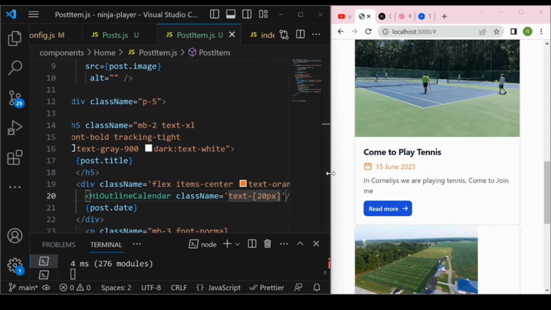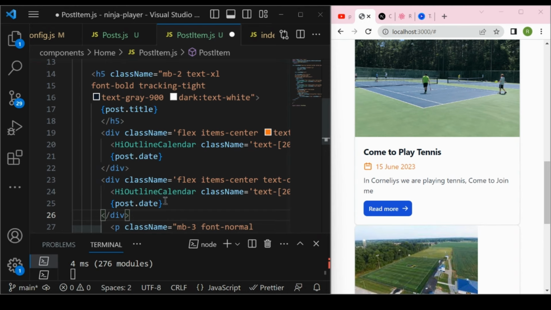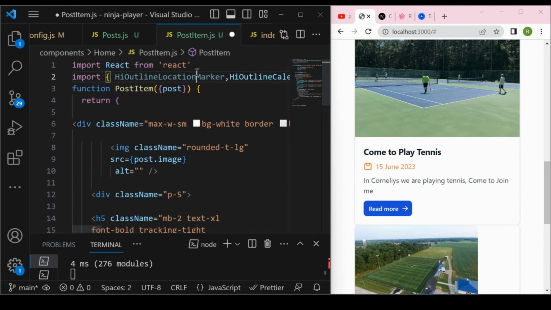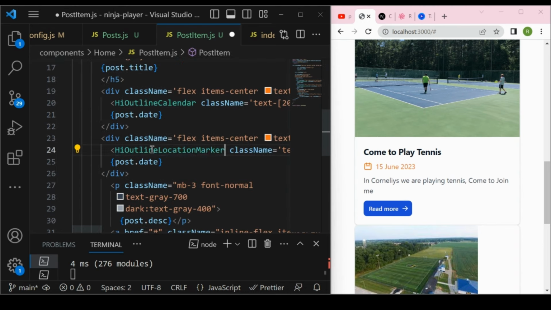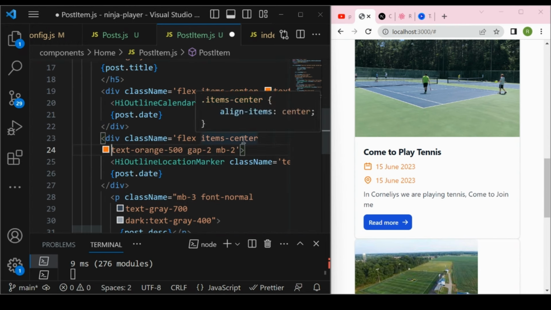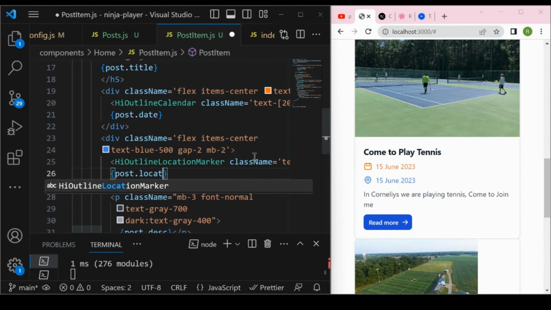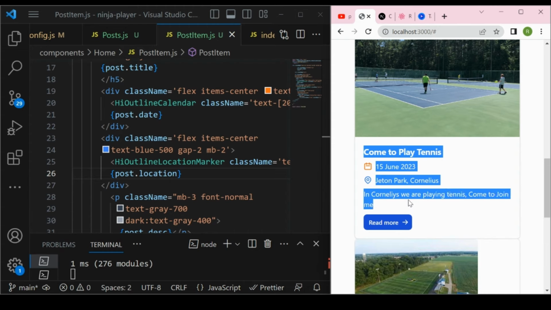Like this. Now same thing, just copy it, and we want it for location, right? So I will copy this one and paste it here. Copy this location icon and paste it. I will change this color to blue-500. Like this. And we want to change date to location and save it. Perfect. Now we are pretty much done with the styling and all.